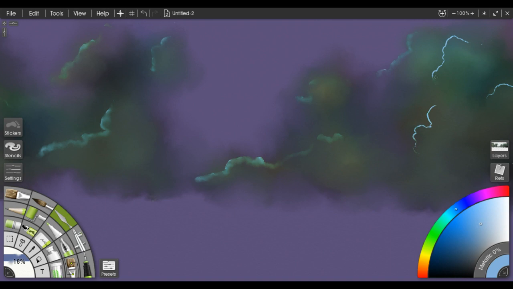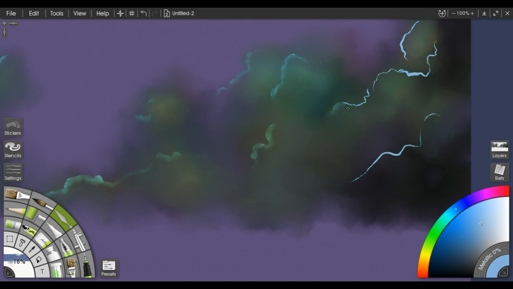So you want to think about how your colors are playing and what you are going for. Are you going for realism? Are you going for mood? Are you going for abstract? What are you going for? For this, I'm going for more of an impressionistic kind of feel. So in other words, I'm not worried about being overly photorealistic. I'm just making this up as I go.